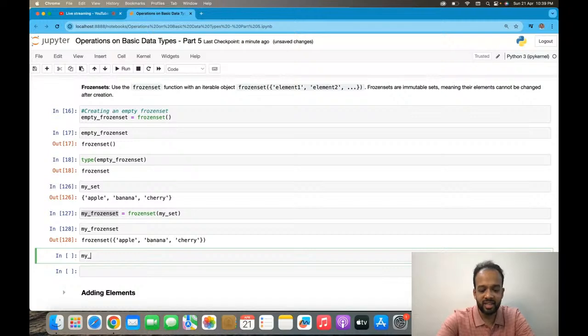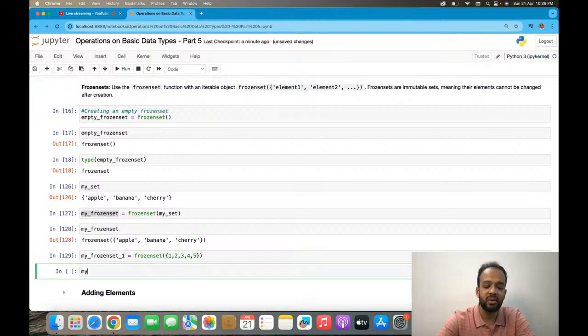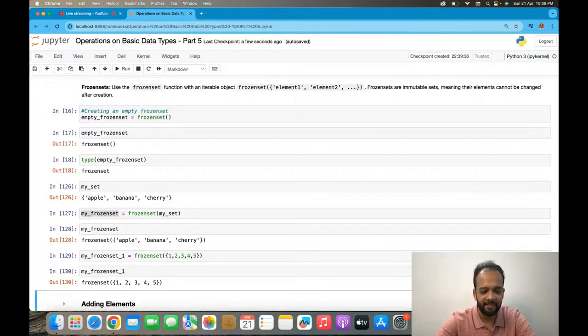And just one last caveat. If you want to initialize a frozen set from scratch, you can do frozenset brackets, and then within the brackets you open the curly braces and mention the elements within it. So this is how you can initialize a frozen set from scratch. Okay.